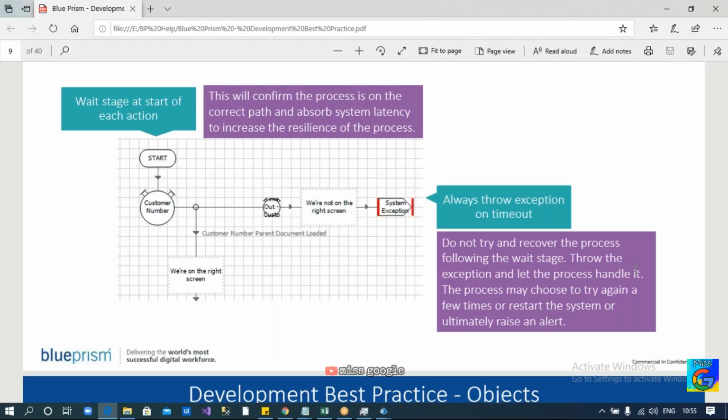We are supposed to throw the exception from the timeout, and our process should be able to handle the exception in the process studio. So that is what is called exception bubbling. At the object level, from the timeout we will throw the exception and that will be bubbled up to the main page of the process.